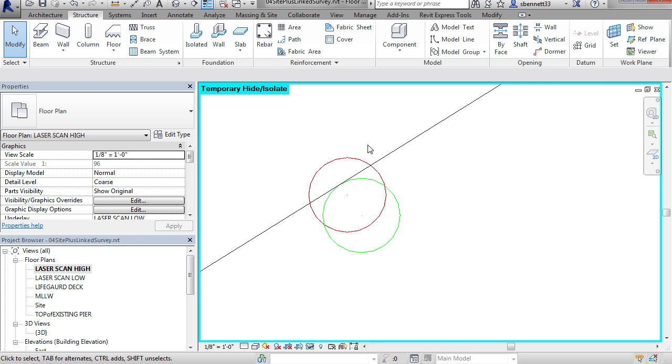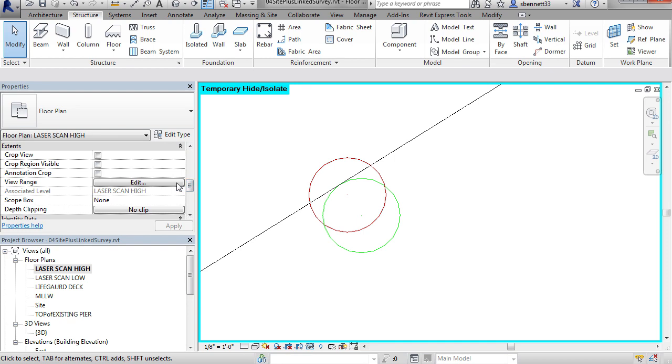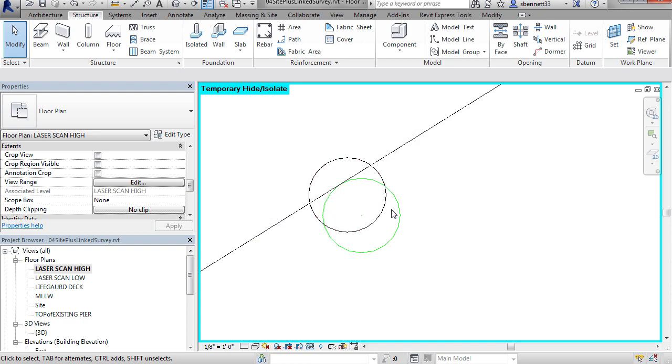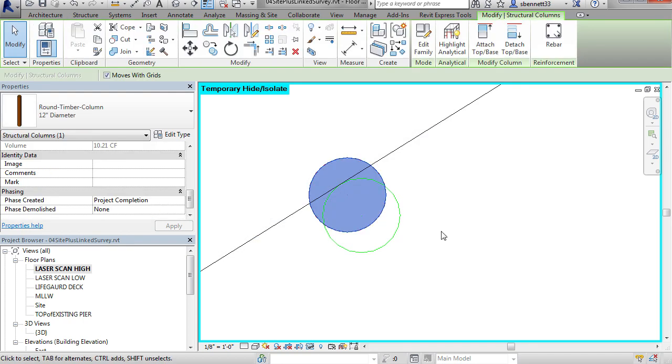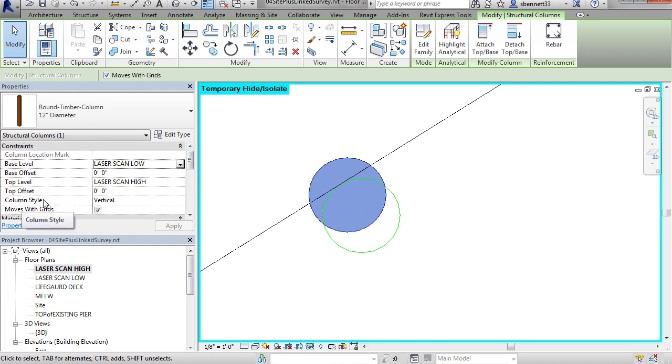Now, we also need to change our view range to be able to see that column below. So on Properties of the view, you have to make sure that nothing is selected. Scroll down and click Edit for your view range. Here, we'll change the bottom of our cut plane to be -4 and the depth to be -4. Now we can select our column, and on Properties, look for the property called Column Style. We're going to switch from a vertical style to endpoint driven.